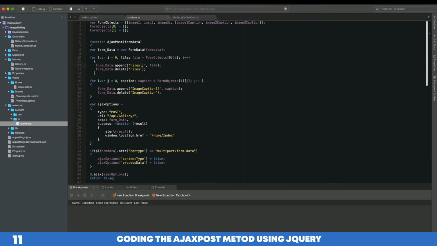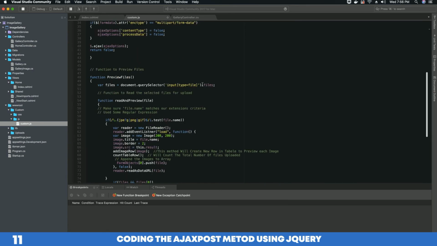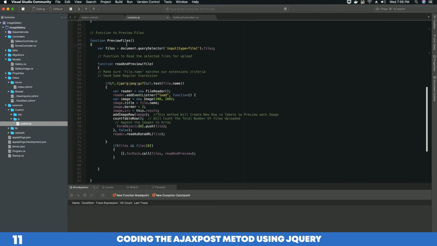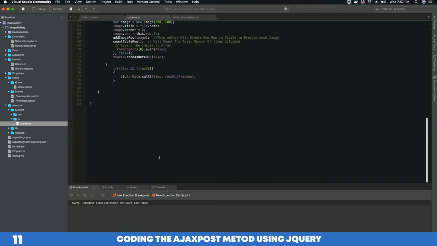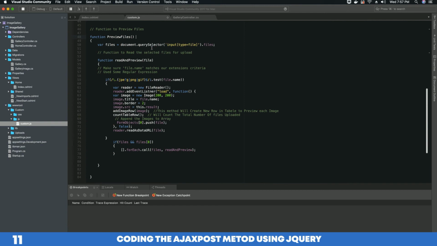So that's it for this video tutorial. In the next video tutorial, I will explain the preview files method, because it's already a very lengthy video now and I don't want to increase the length of this video. So in the next video tutorial, I will explain to you function preview files and also code this method further and complete our custom.js, and then we will test uploading our files with preview onto our server and database.